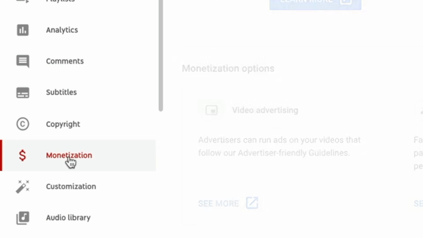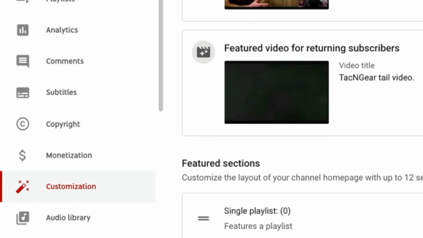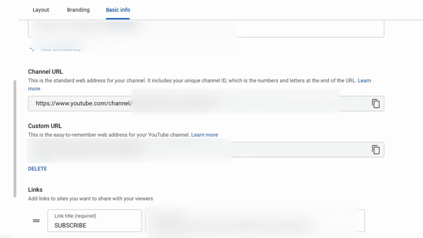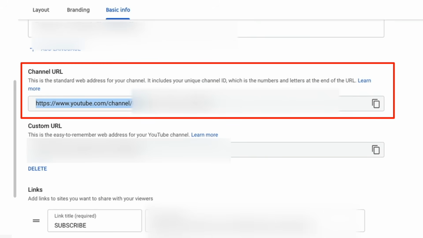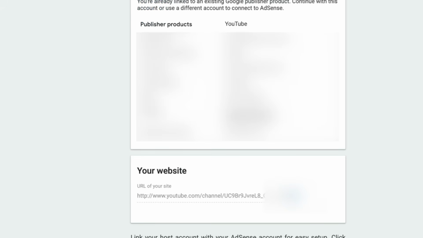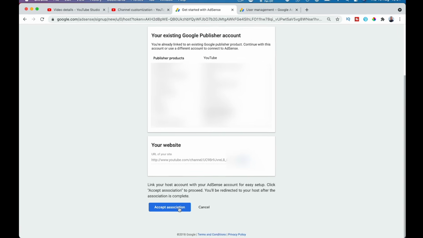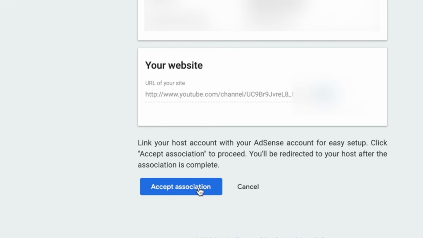On the left hand side, click on customization. On the right side, click on the tab basic information. Scroll down to where it says channel URL. This is the URL that the system now should automatically have filled out in the Adsense screen. When you have verified that it's correct, click at the bottom left where it says accept association.